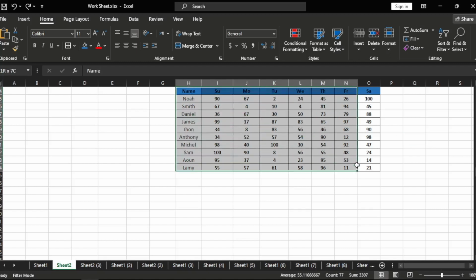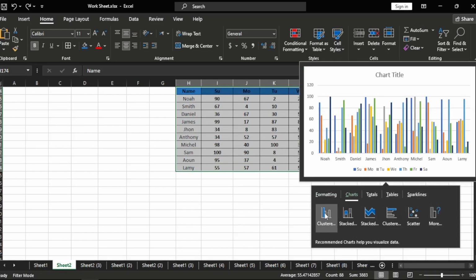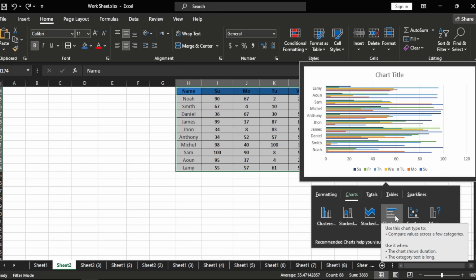First, let's select all the table. The easy way is to select charts. You will find many types.